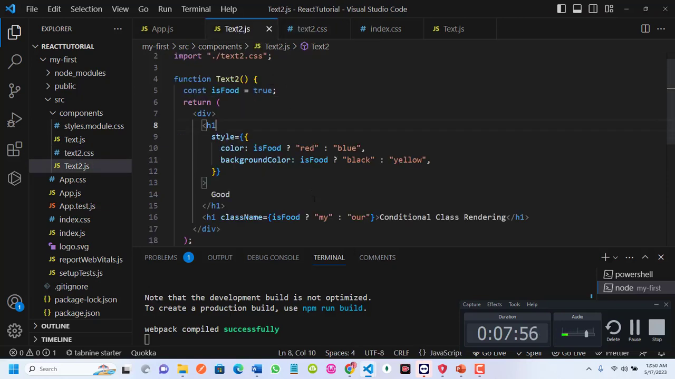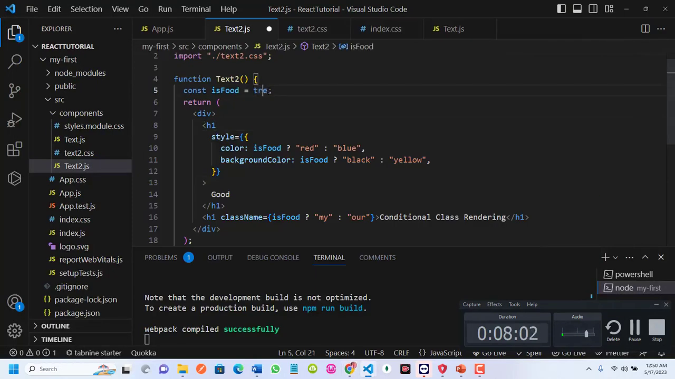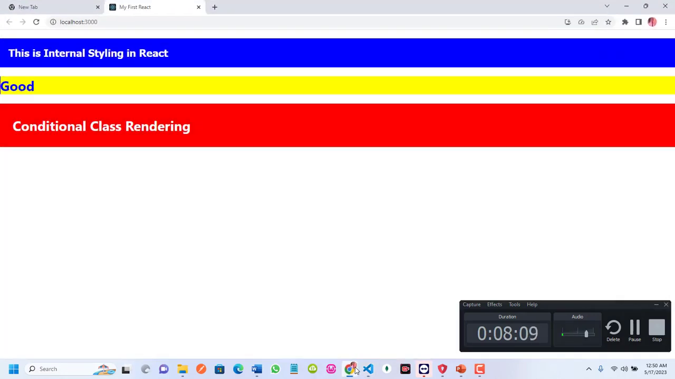So I should save this. If I save this, what do you think I will get? I will get green. If I now decide to change this to false, what do you think I will get? I will get a red color if I do this. Save that. And you can see the color has changed to red. So this is what is called conditional rendering in CSS.